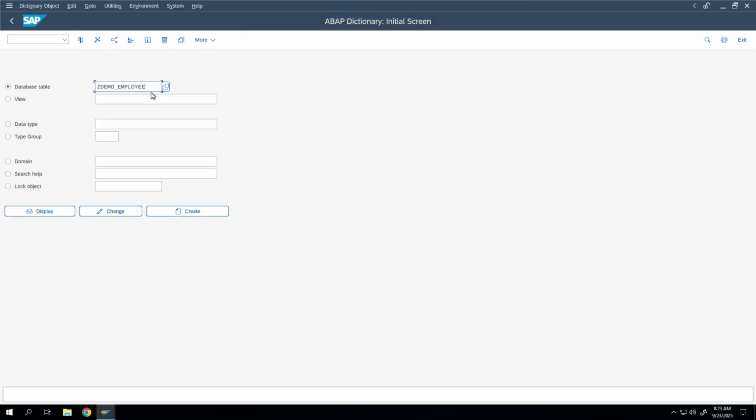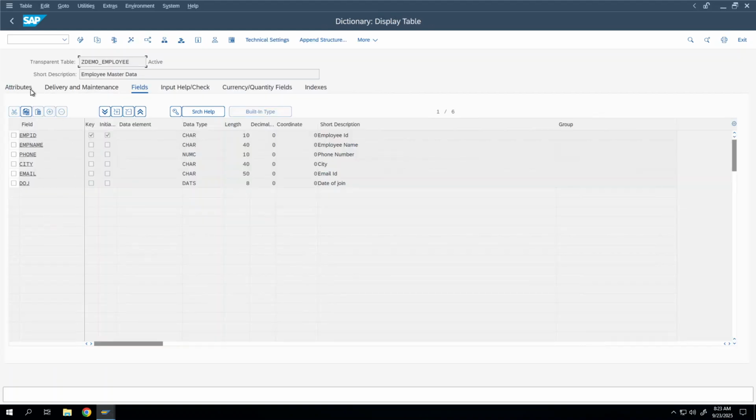I'll give you a quick overview on the database table we created in the previous session. So we created the ZDemo employee table in the previous session. We can display the table or change the table whenever required. The table is already available. Okay. So if it is a standard table, we cannot change it. Instead of changing, we can enhance it with additional fields. Okay. So this is the table we created.